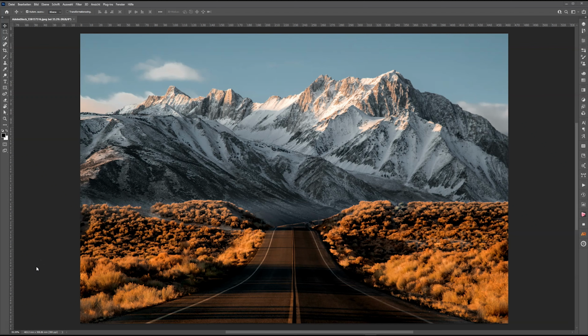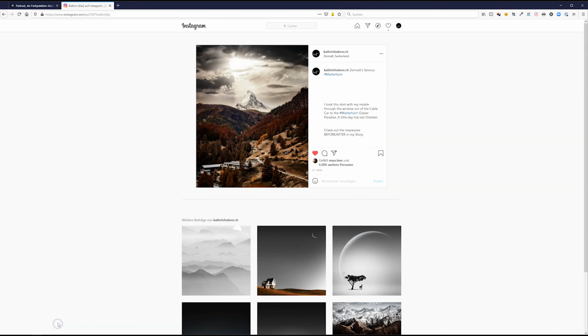Welcome to another tutorial. In this video I'm going to show you how you can copy the color grading or color mood from one photo to another. For example, I have a photo I really like from Instagram, from Google, from your own library on your desktop. An old one, for example. I just take my one I posted in March.